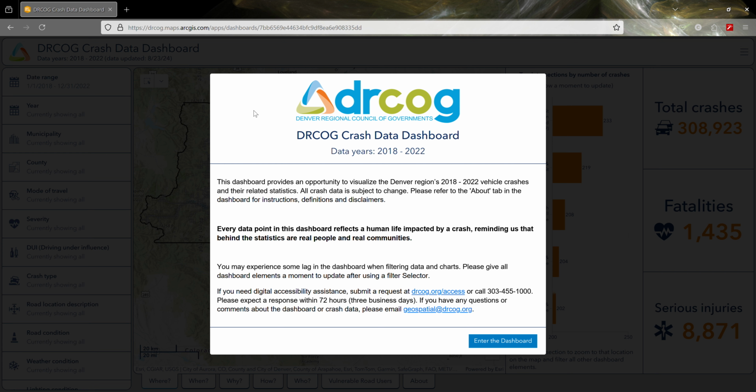This dashboard adheres to all recent Colorado accessibility guidelines where possible. If you need digital accessibility assistance, submit a request at drcog.org/access or call 303-455-1000. Please expect a response within 72 hours or 3 business days. The email address and phone number can be found within the dashboard on the splash screen or on the About tab. We worked hard to make this product as useful to as many users as possible.